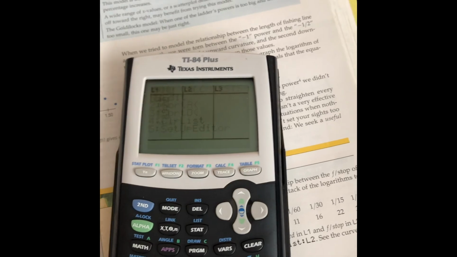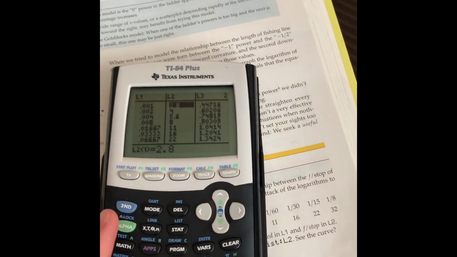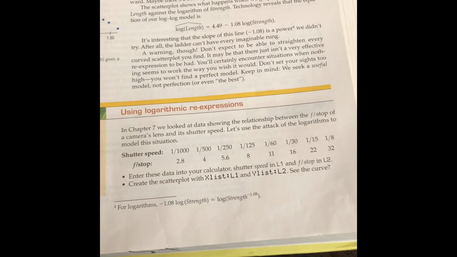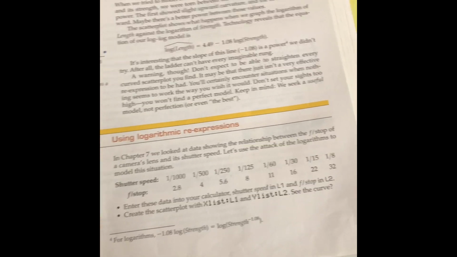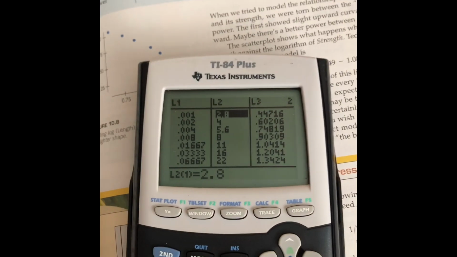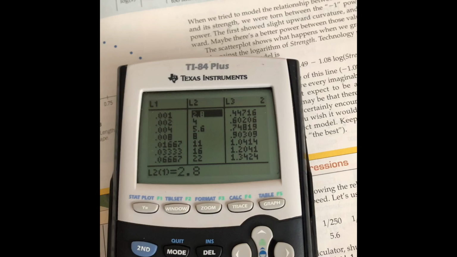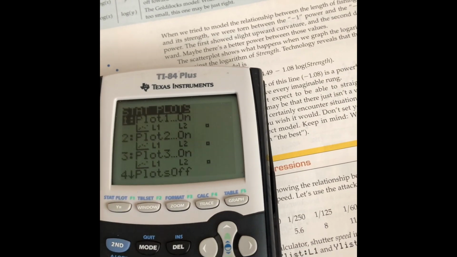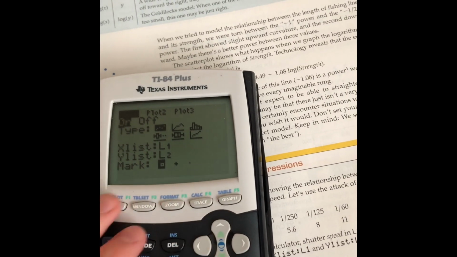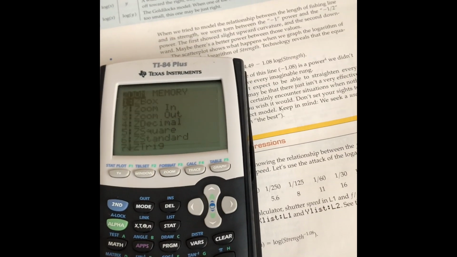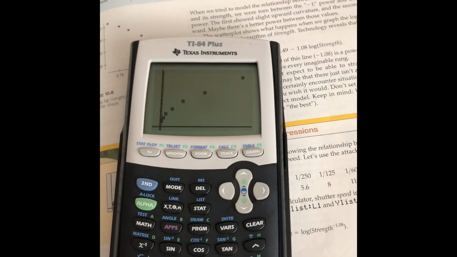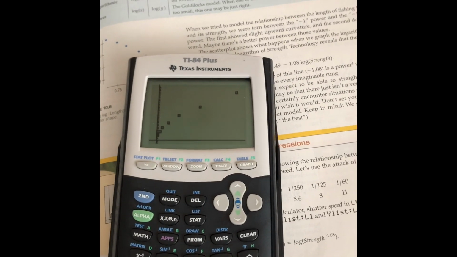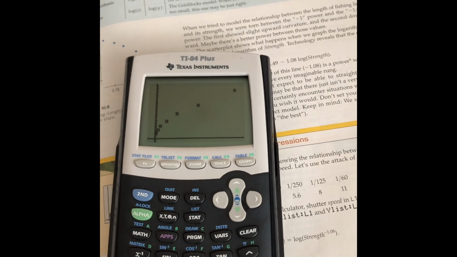What you guys are going to do is, just like we always do, go to Stat, Edit. We're just looking at L1 and L2 for right now. And we are going to put these two sets of data into L1 and L2, just like I have here. The next step is to create a scatter plot. So I'm going to go to second, y equals, and then create my scatter plot. As you can see, there's a little bit of curve in the data. It doesn't look perfectly linear. So we are going to go ahead and re-express it.